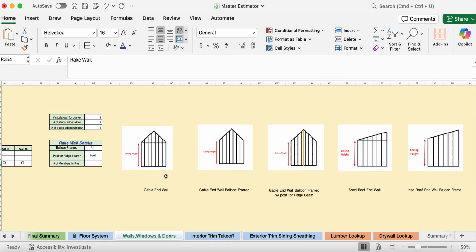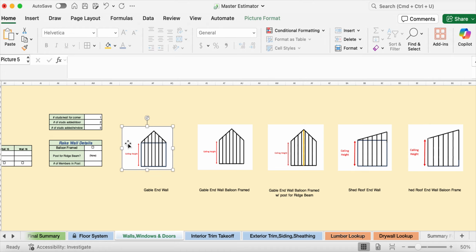We can do it traditionally, which is you frame a square wall and then you frame a triangular wall on top, right? So for a gable wall, it'll look like that. For a shed, it'll look like that. We have a square wall here, and then we'll build a triangle on top of it.